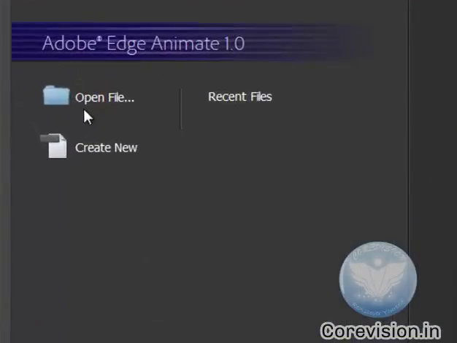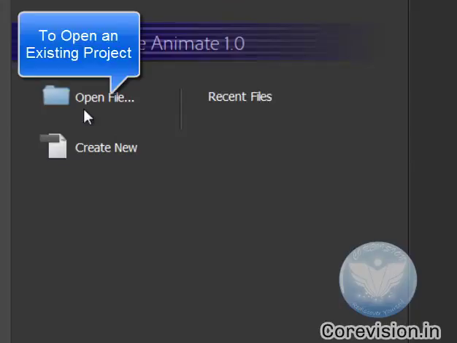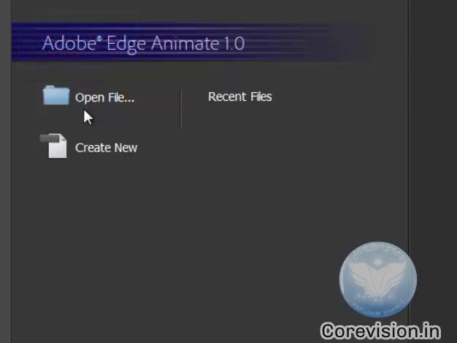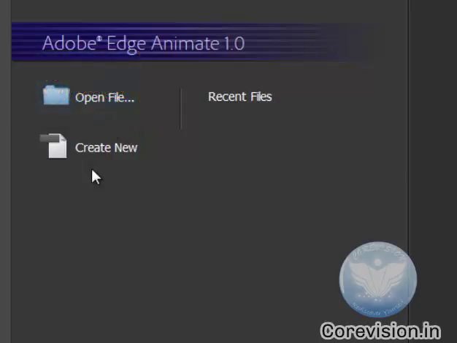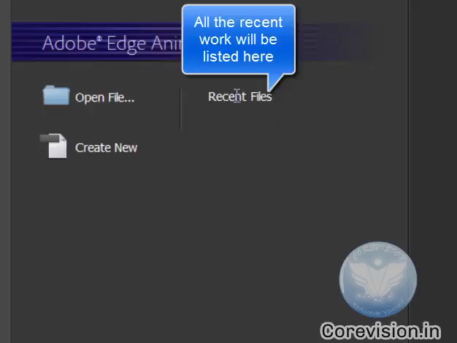At the left hand side, you'll find Open File option. Using this, you can open any existing Adobe Edge project. Here is Create New Project option. From this, you can create a new project. All your recent work will be listed in Recent Files.